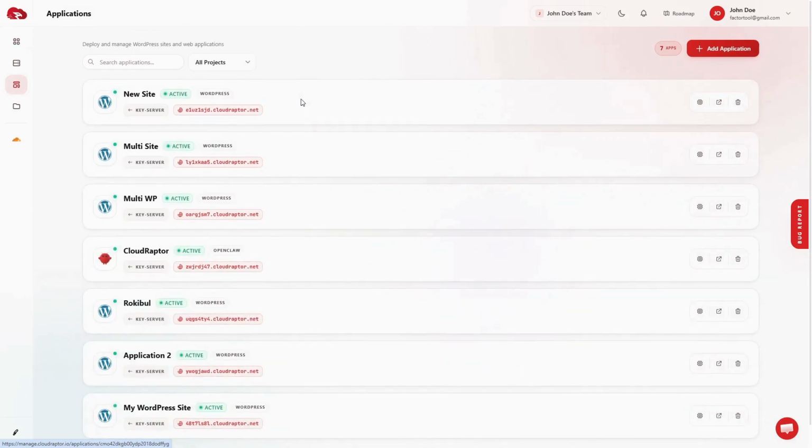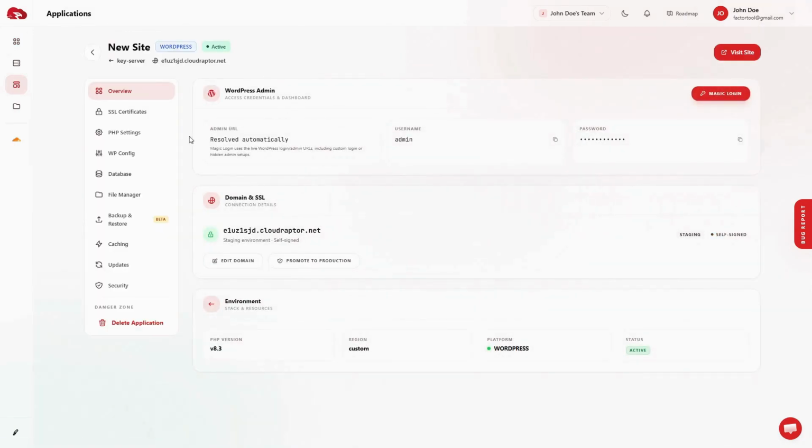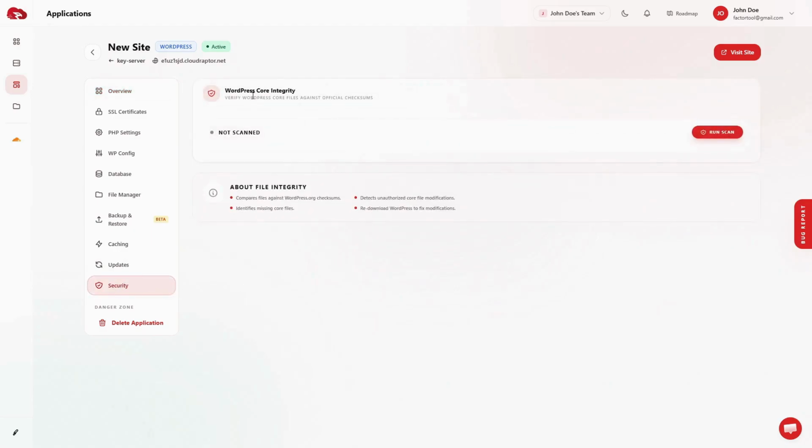Select your WordPress application, then click on the Security tab. Here, you'll find the WordPress Core Integrity tool. Click on Run Scan to start the integrity check.